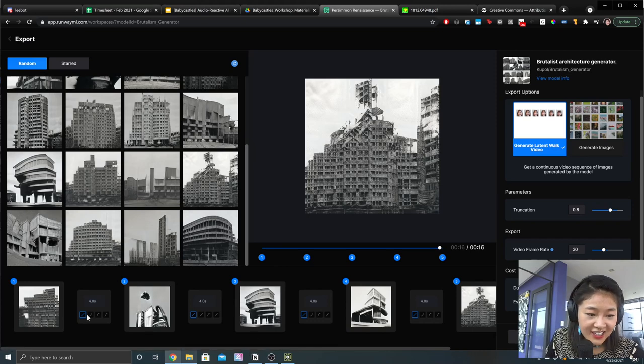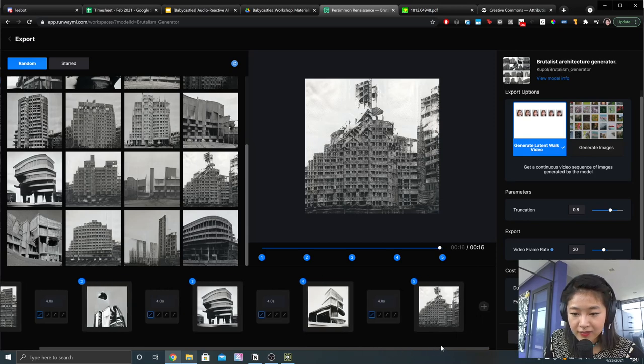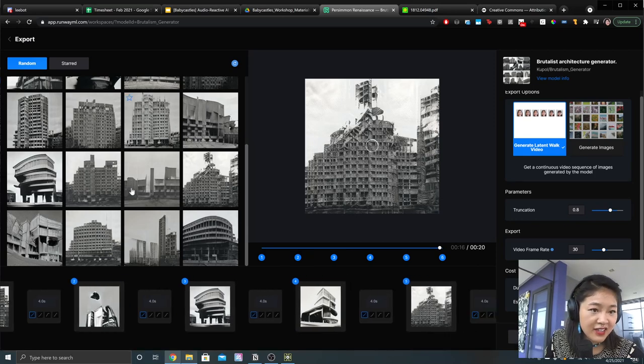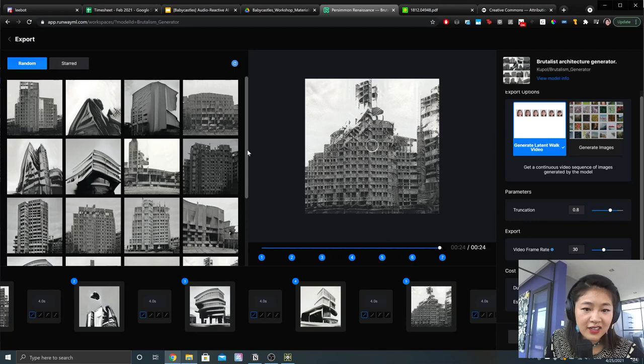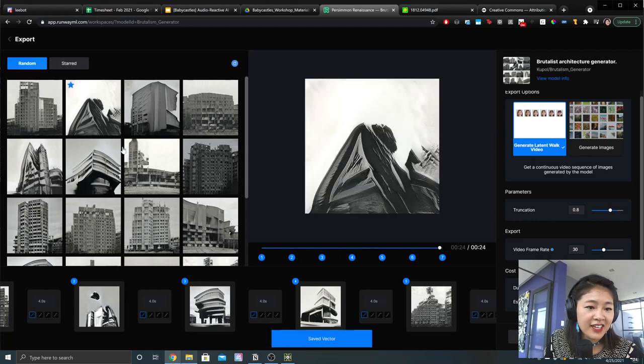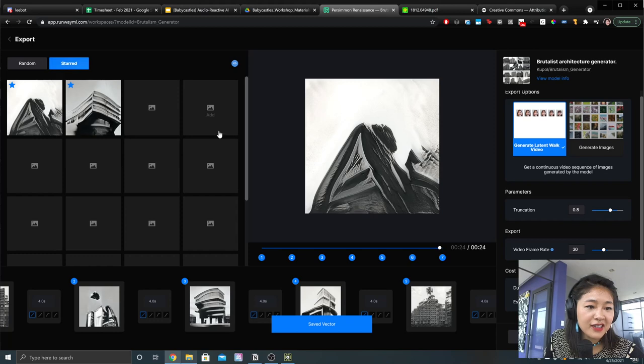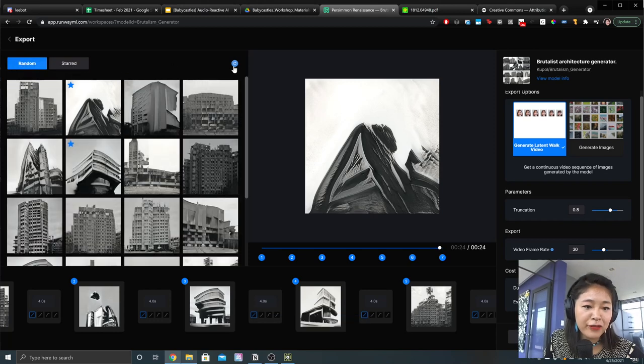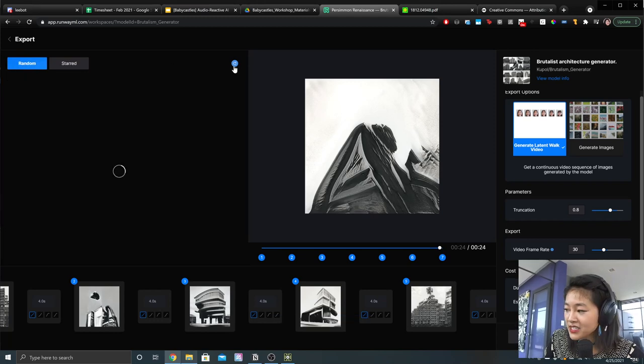Can the connections between the points be nonlinear? Yes. Runway has these easing functions. The default is linear, but there's also an ease in, ease out. I think it's cubic. You can pick whichever one you want. Runway also has this feature where if you want to star ones that you like, they'll just appear over here. And then you can refresh to get a new batch.